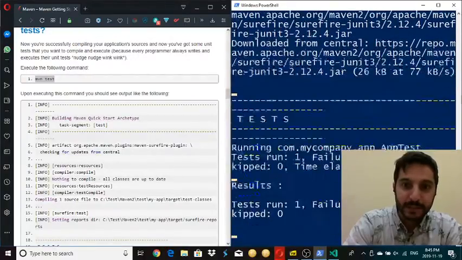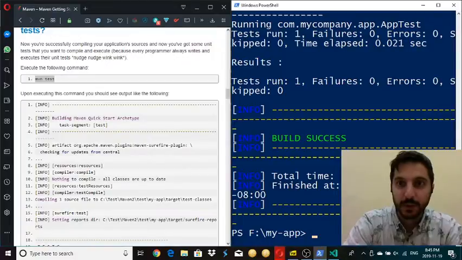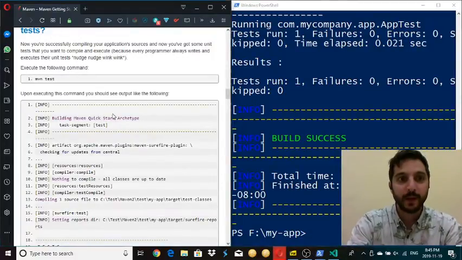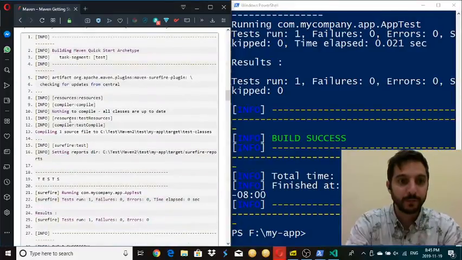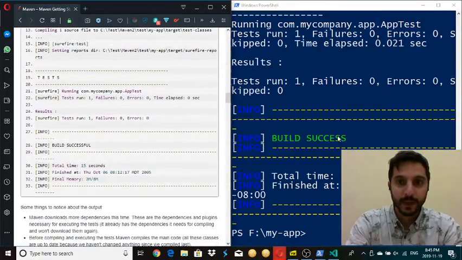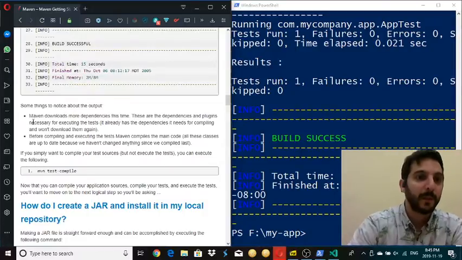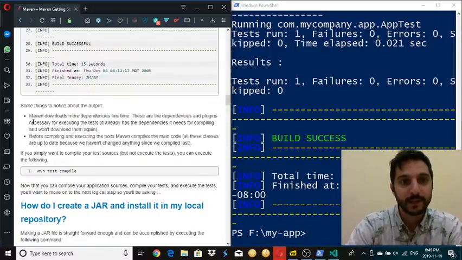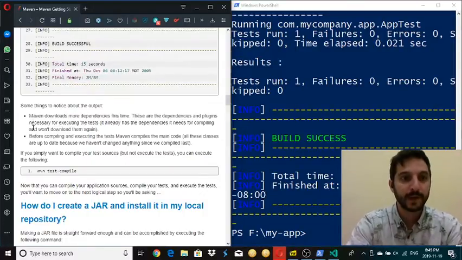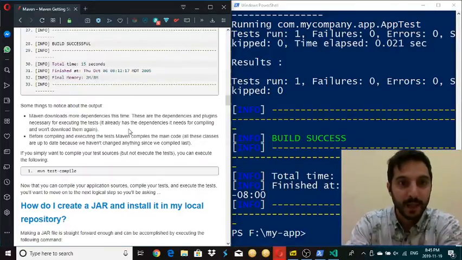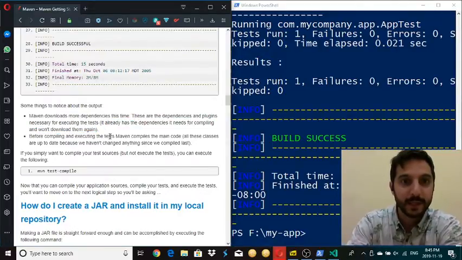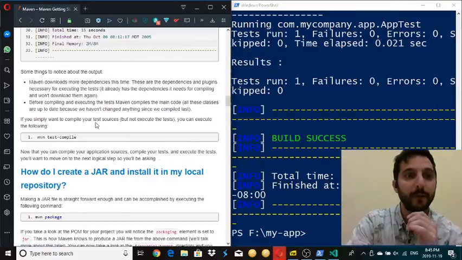Okay, so I got this thing again. I'm just going to run it without the -o. That does suggest that it's sometimes a downloading issue. It works. And there were 0 errors, 0 failures, and no tests skipped. So something to notice: Maven downloads more dependencies this time. These are dependencies and plugins necessary for executing the tests. Maven already has the others, and won't download them again.